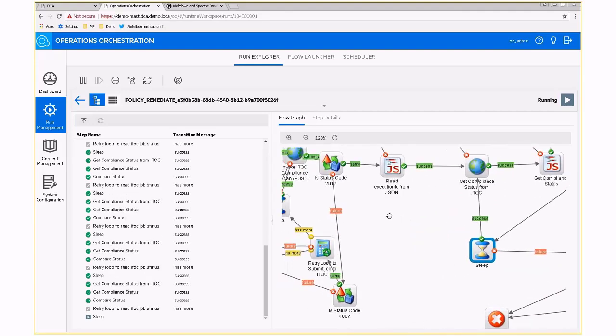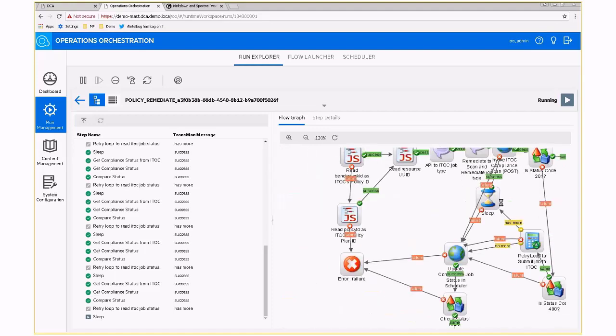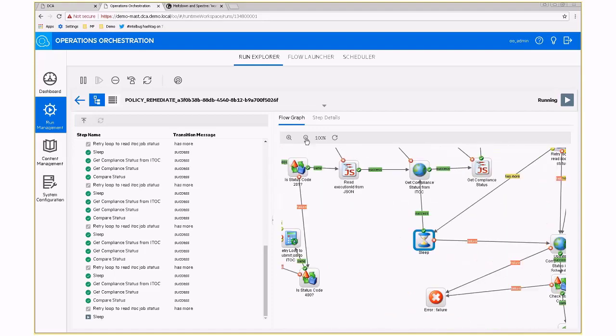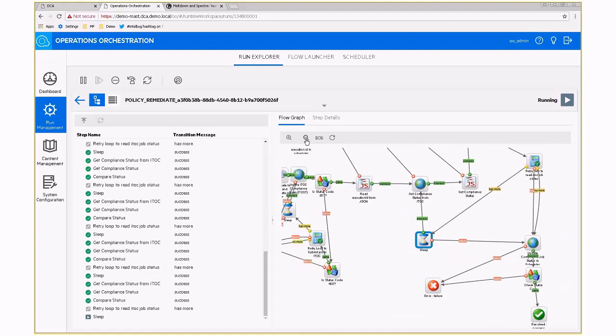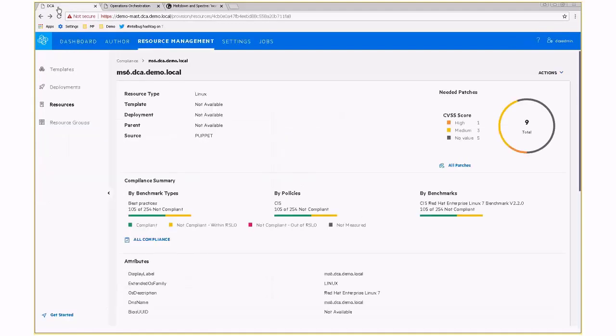Right. Yeah, and all of these flows come out of the box as part of the embedded orchestrator. So they're all right there and ready to go. And DCA leverages these to perform its actions. Very good. All right. So why don't we pop back into the data center automation tab?